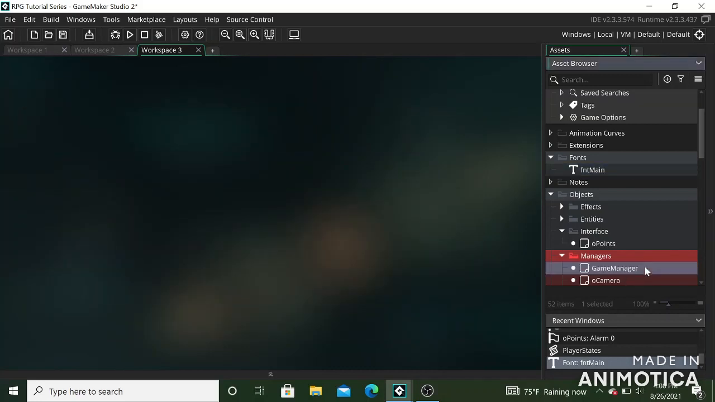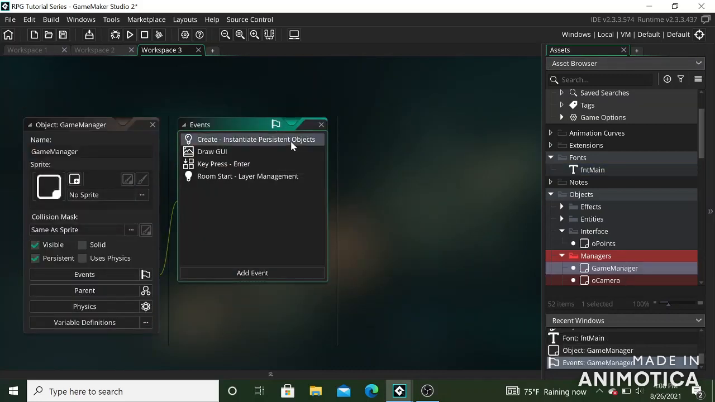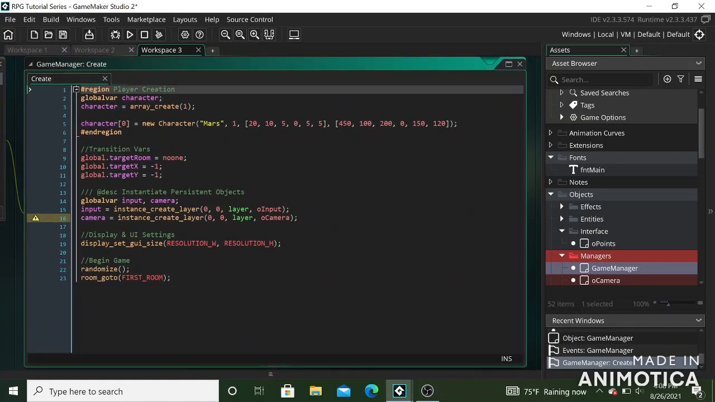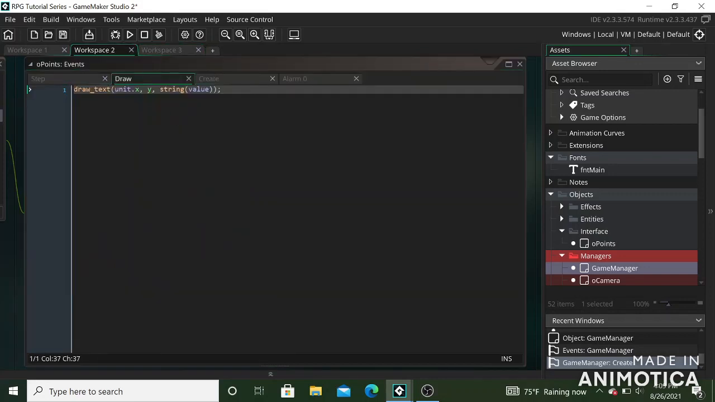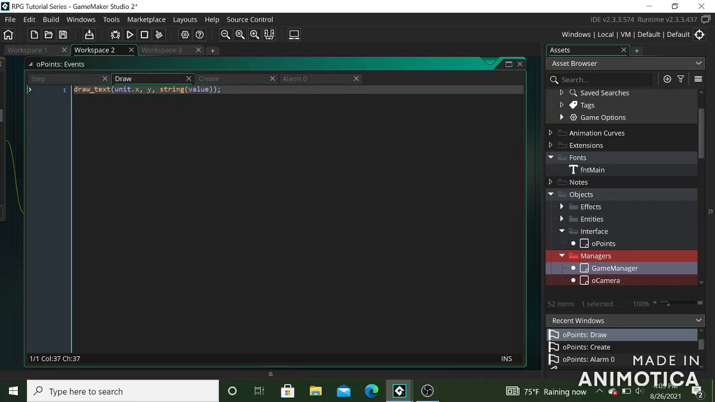Now in our game manager, where I had this section for display and UI settings, I'm going to set the font here. And now anytime we draw text, it should default to fontMain. Unless we change it somewhere, then we'll need to remember to change it back. But for now I'm planning to use this just for the whole project. Okay, so that's the right font we want.